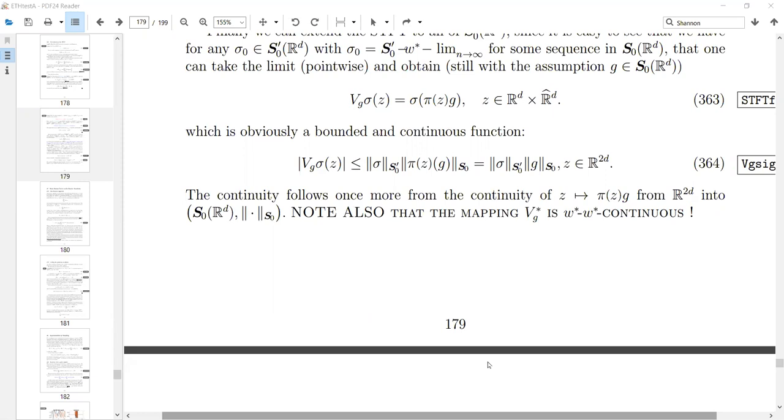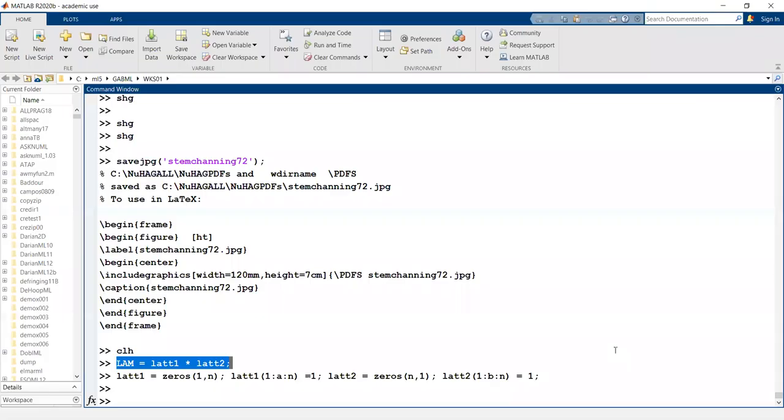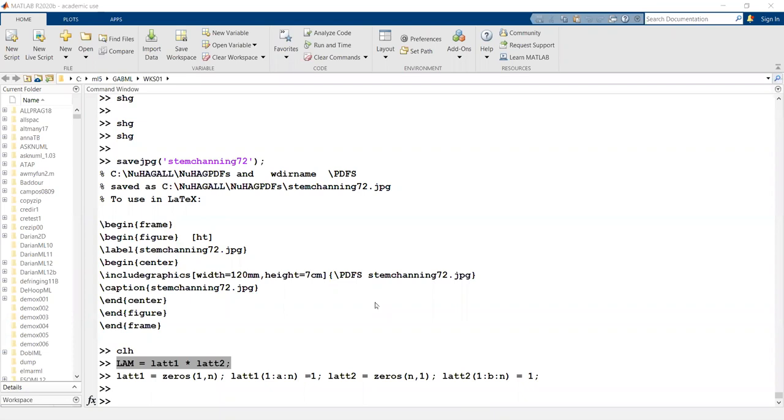some window. Okay, where is it? It disappeared. No, this is not the right window. Okay. Here it is.